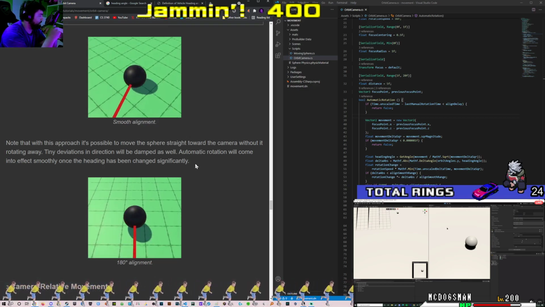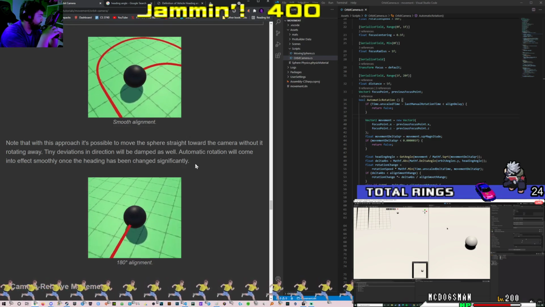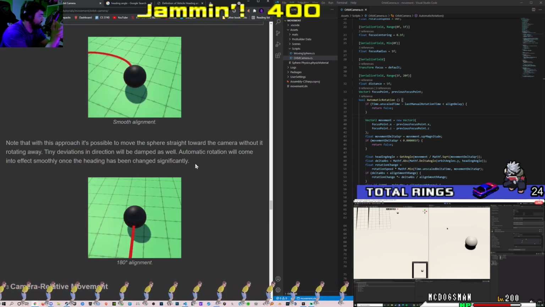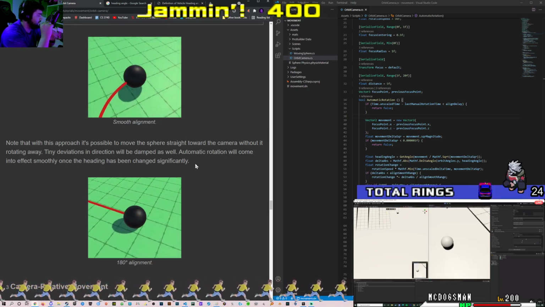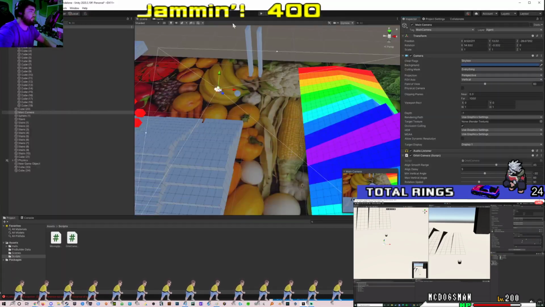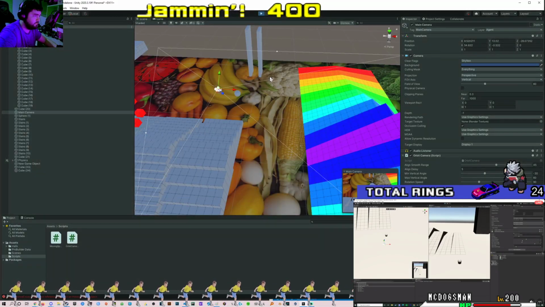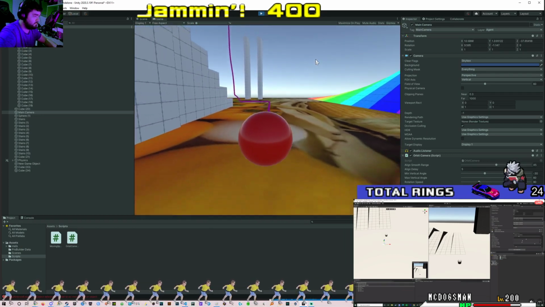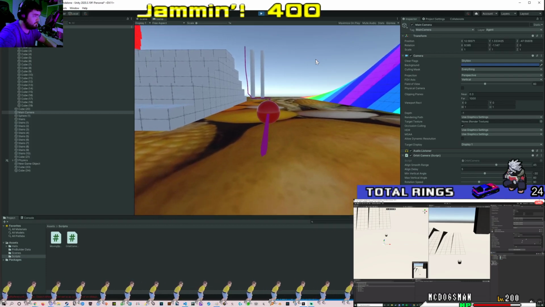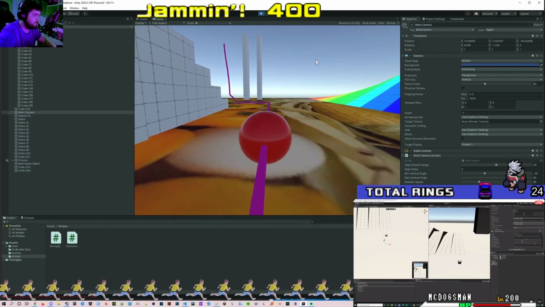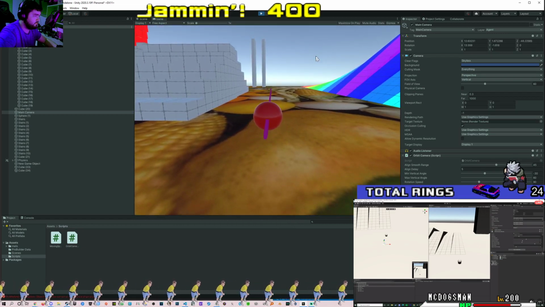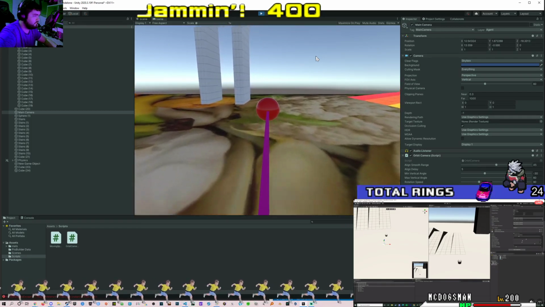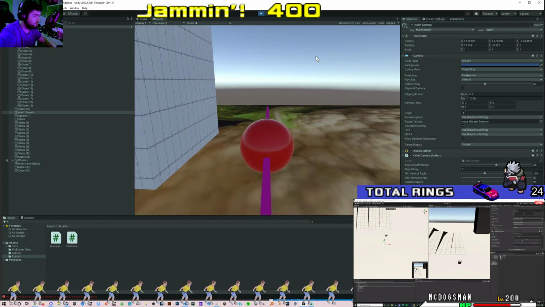Note that with this approach, it's possible to move the sphere straight towards the camera without it rotating away. Tiny deviations in direction will be damped as well. Automatic rotation will come into effect smoothly once the heading has been changed significantly. Could you not do that before? Wait, what were you reading? I may have skipped a line. Oh, wait, that is new, actually. I've gotten up to camera relative movement now.